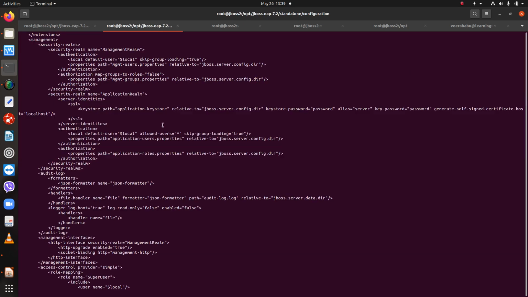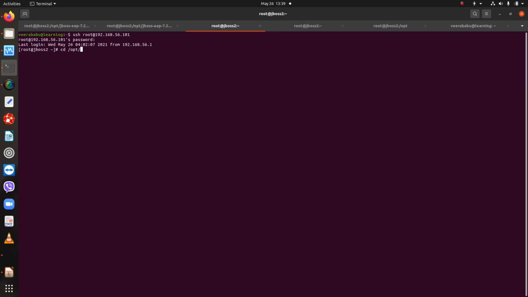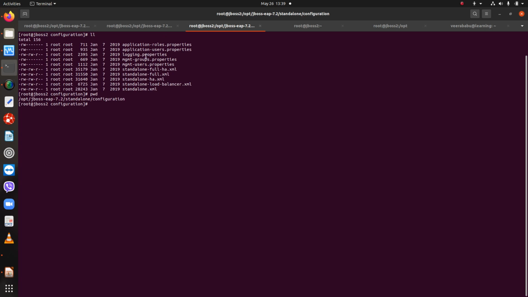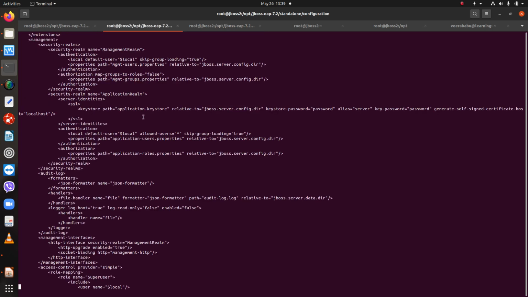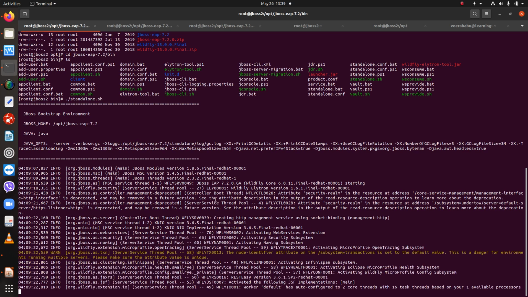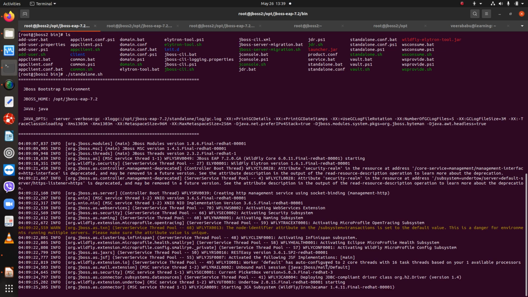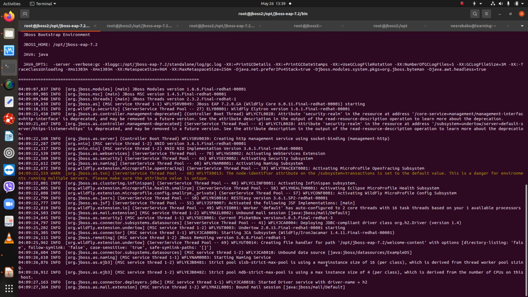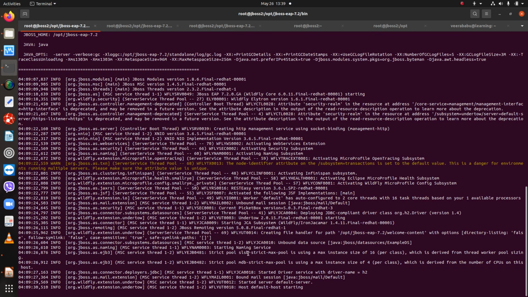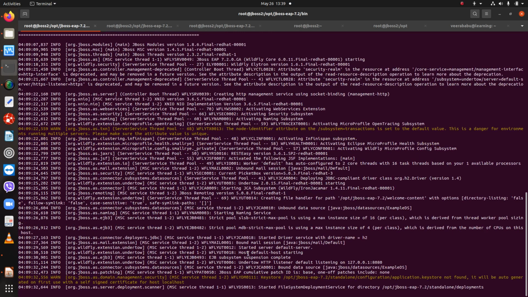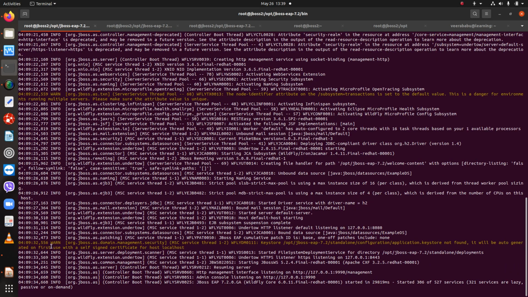As per the configuration, they have already given it, but there is no certificate inside the JBoss config directory. That's what it indicates, so we will get a warning, which I'm going to show you. In the JBoss standalone configurations we have no certificate over here, but the configurations say that there is a certificate, and you can see the warning when you start JBoss. Okay, there we go. Here you can see the warning: the application keystore is not found.